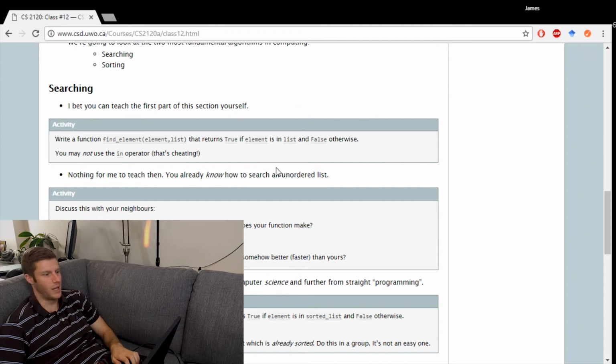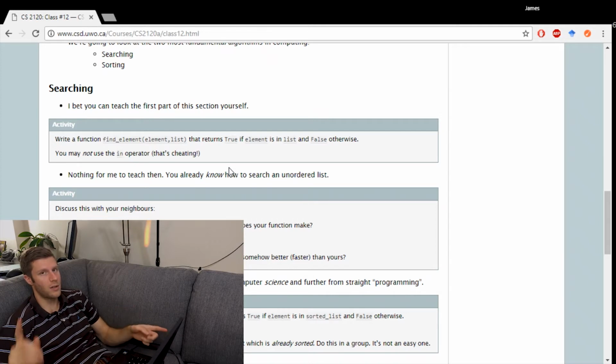Let's have a quick look at what we've got to do. Write a function find element that returns true if the element, one of the parameters, is in the list, the other parameter, and false otherwise. But we're not allowed to use the in operator. That would have made things a lot easier, but that's okay. We can do it without it.